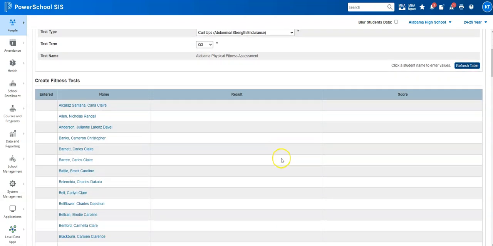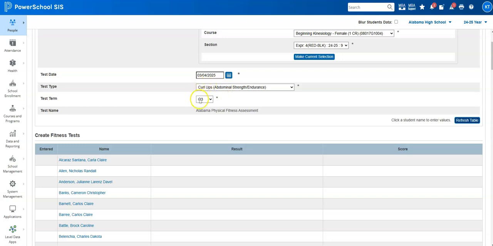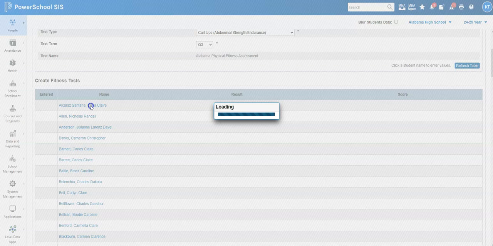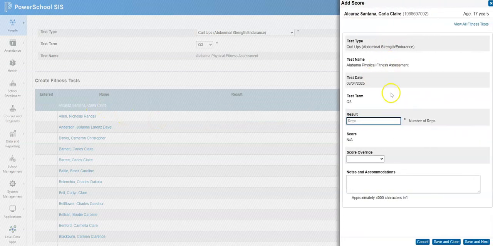And what I do here is I'm going to actually enter in these assessments individual student by student. But what I've done is I've populated the date and the test term all at once, so it makes it go a lot faster. So what I'll do is I'll click on the first name in my list, and it's going to give me a flyout box, and all I need to do here, because everything else is already filled out above this, is enter in the number of reps, or whatever the value is for that test.